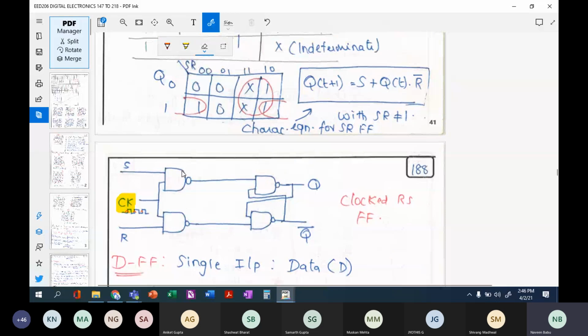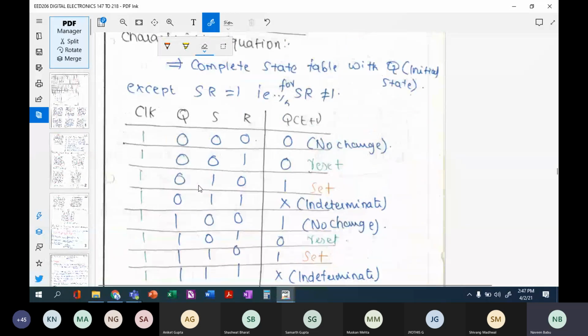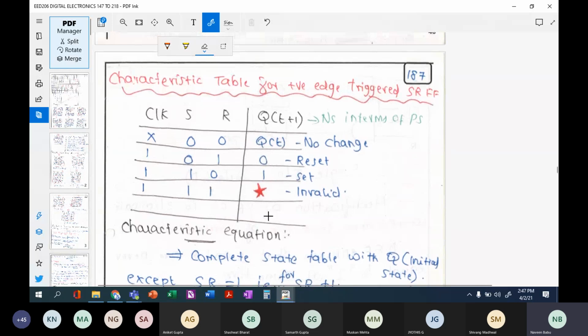Now let us go back and look at the state table or truth table. Before that, the characteristic table of a positive edge triggered SR flip-flop. Now, instead of a control signal, we are having a clock signal here. When there is no clock and your inputs are 0 and 0, there will be no change across your output. Q of t plus 1 represents the next state, and we are going to represent our next state in terms of the present state here. That is what is called a characteristic table. Next state will be represented in terms of present state.